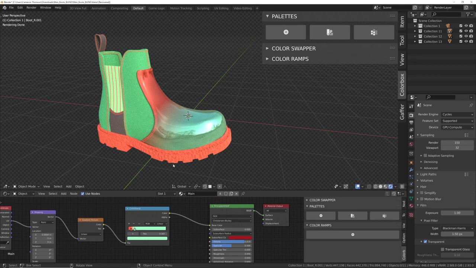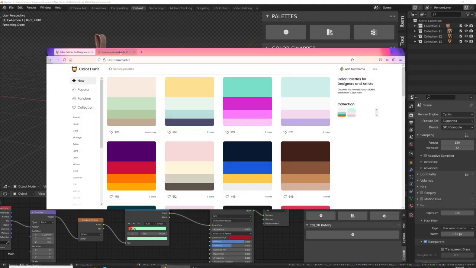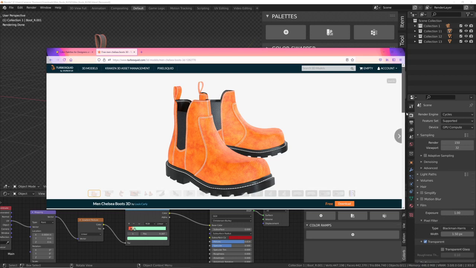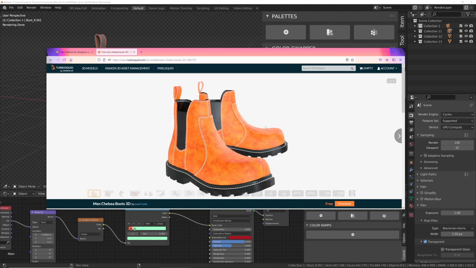I'm going to be using this shoe model, kind of a shout out to Derek Elliott, the shoe guy. And I also wanted to shout out the creator, Louis Carley, a free model on TurboSquid. Super nice model.